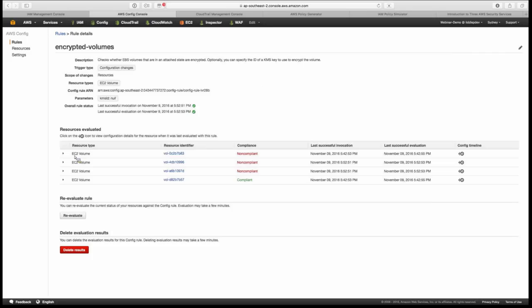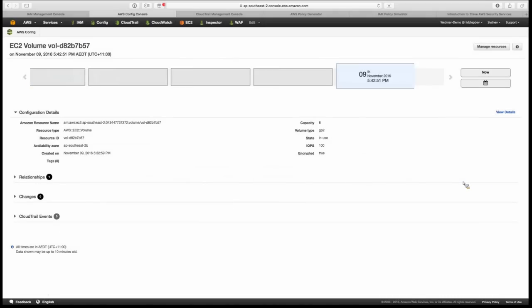So you can see these are the EC2 volumes, the rule, so its configuration changes against the resources EC2 volumes. And here, these are the volumes that I have created in my account, and there's only one of them that is compliant. So if we have a look at the rule change now, of the configuration history, this is the timeline of that event. So you can see I created this rule on the 9th of November, 2 days ago. And it shows you the properties around the volume ID, in which region, when.